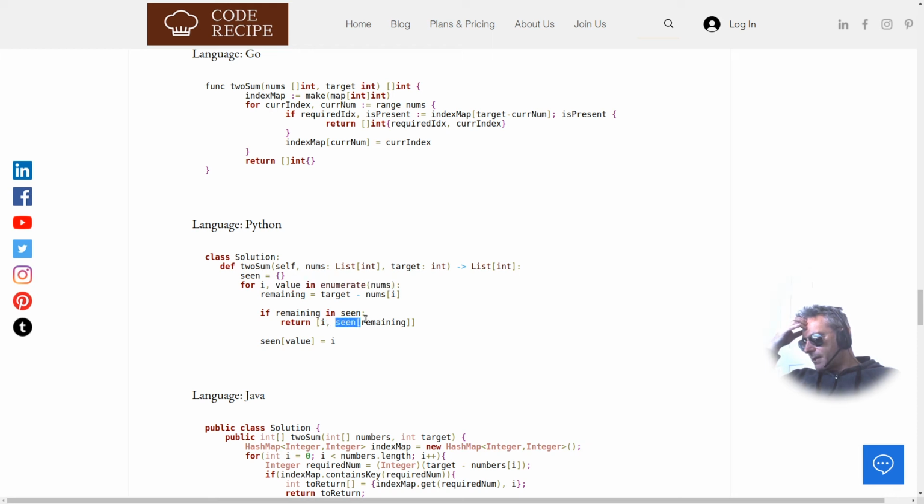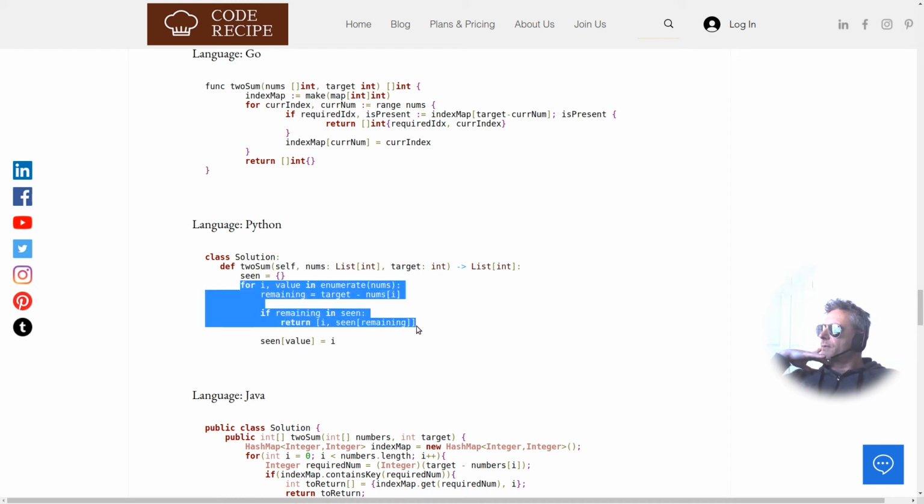Return i, and then seen, remaining, where remaining equals your target minus your value. So they've done that with just one for loop. That might be more efficient.